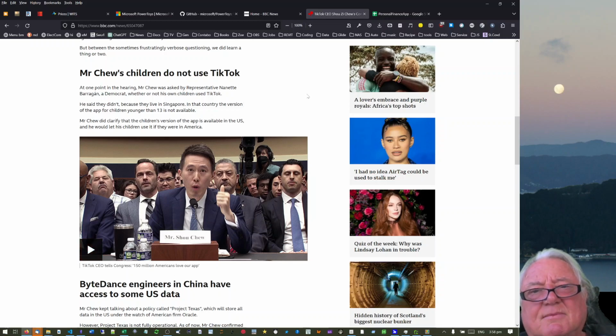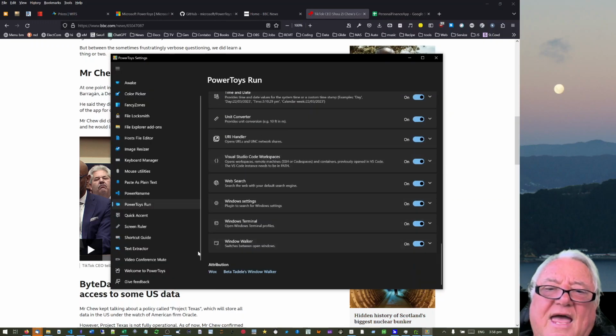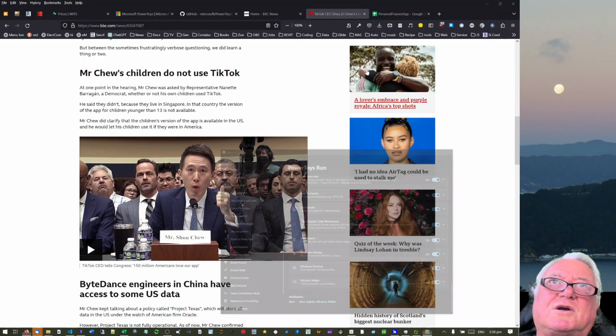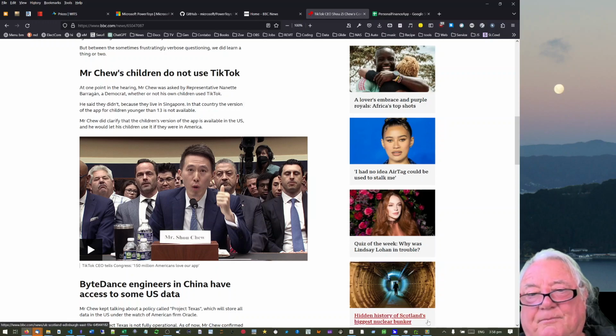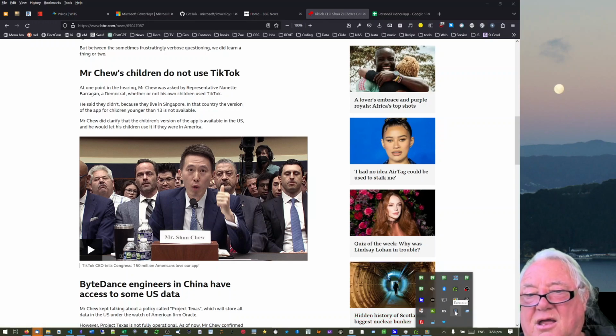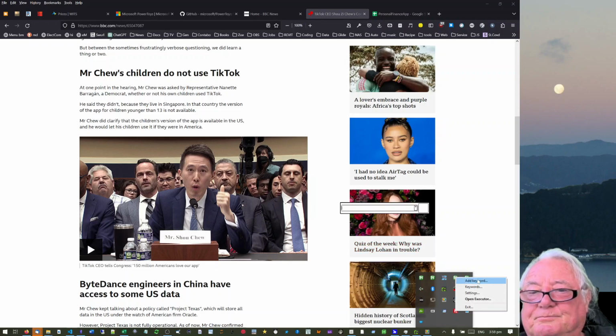Now I've got a similar tool to this, and I just want to highlight two things with that. This one acknowledges attribution to Wox. Wox is an app launcher. There's another one called Launchy, and the one that I use is called Executor. I'll just demonstrate that one through here.